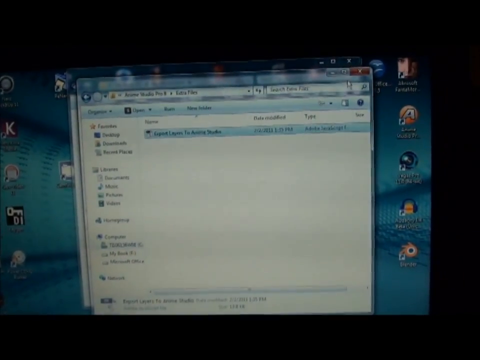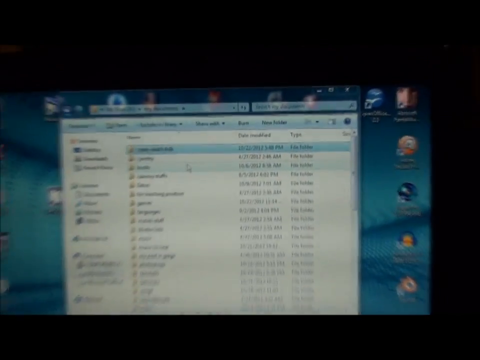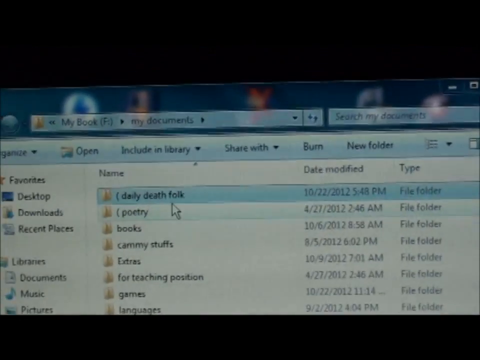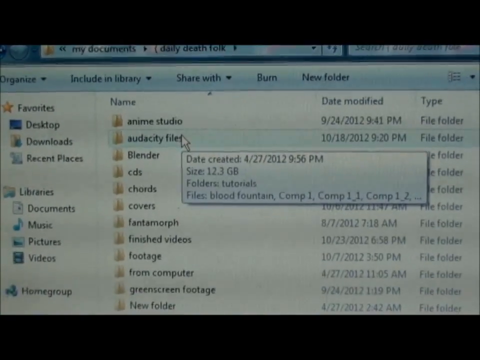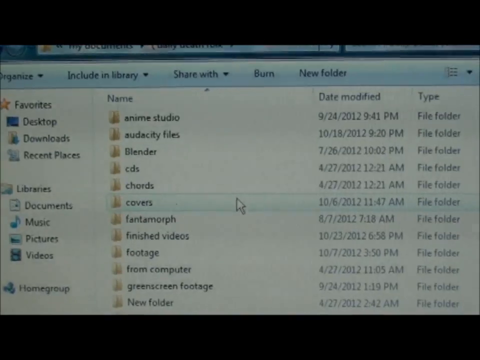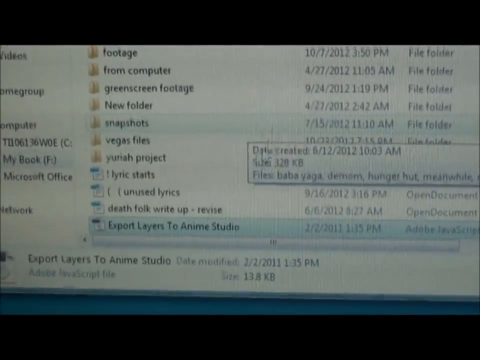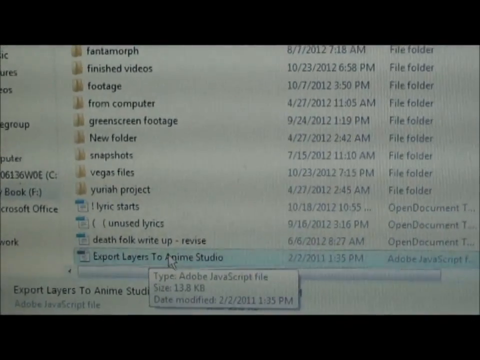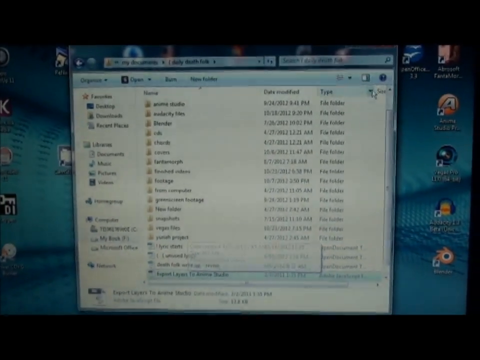And then, basically, you're going to copy that file, and you're going to go out of that and go to wherever you plan on storing all of your images. I have the Death Folk channel folder, so I'm going to go there, and you just paste it at this point. And there you go, Export Layers to Anime Studio. That will come in handy in just a minute.